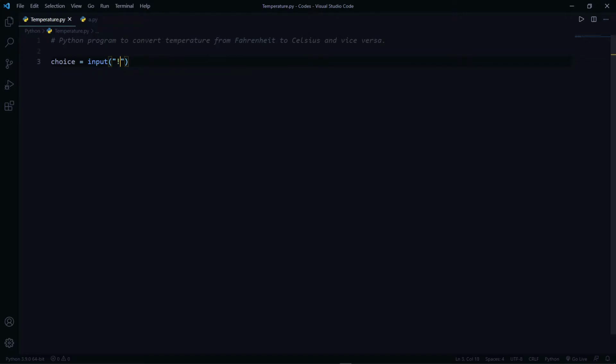And let's write something as 1, convert from Fahrenheit to Celsius, and in the next line we'll print 2, convert from Celsius to Fahrenheit.